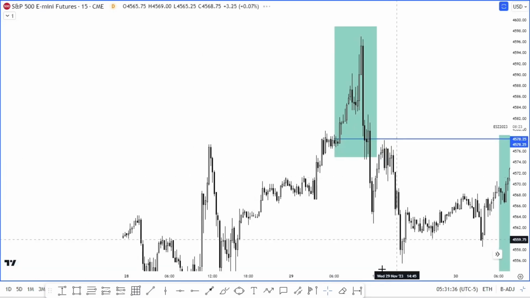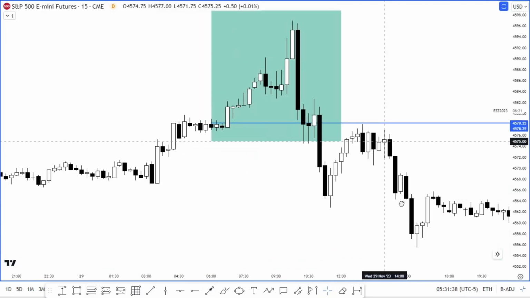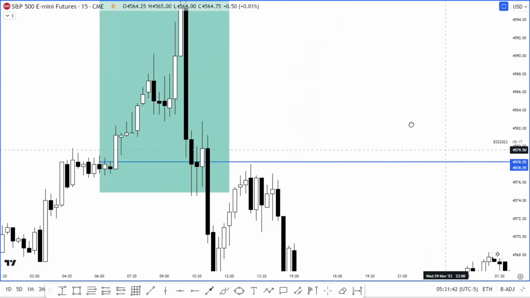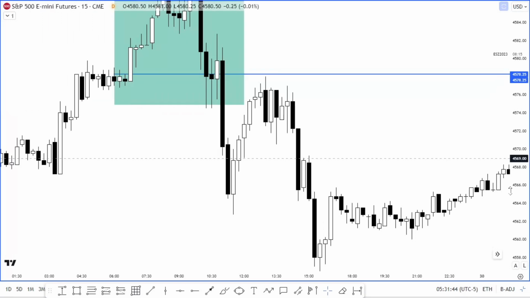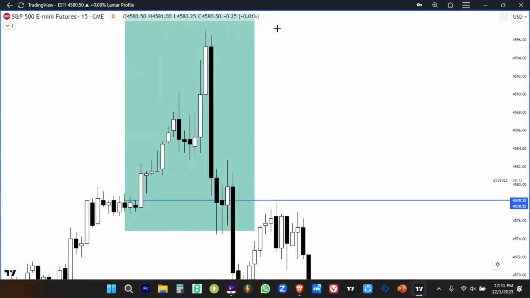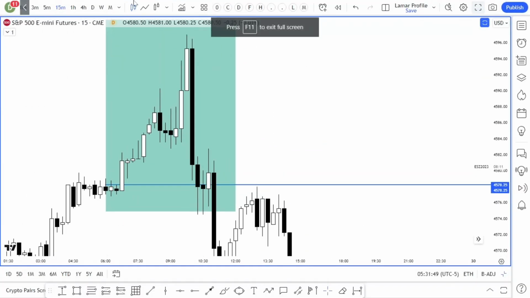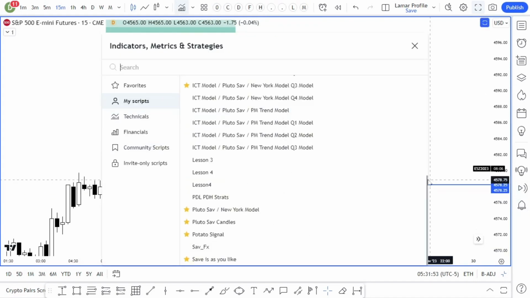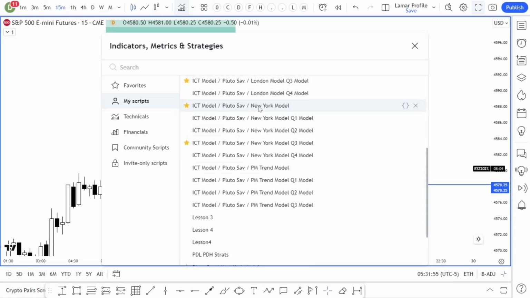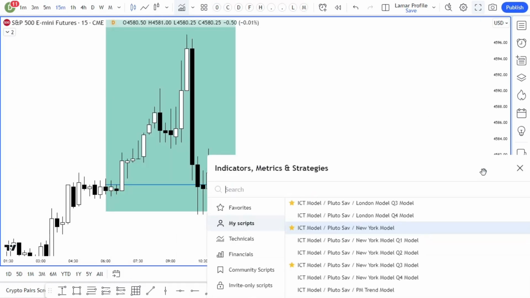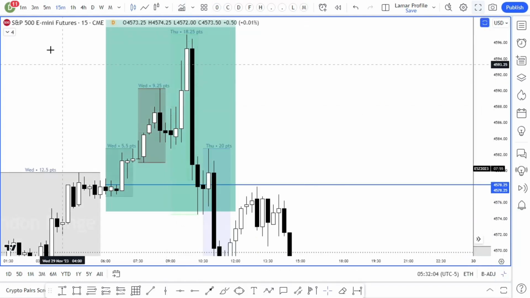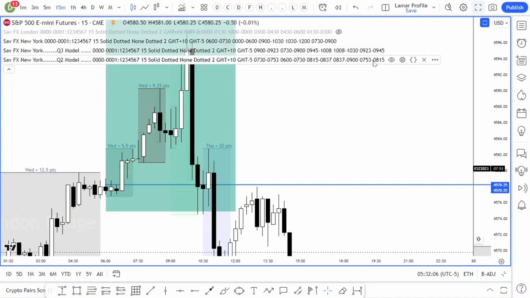So we can do it like this. We are simply going to be focusing on this range in which price we X off, right, when we reach here. Let's go to my scripts. Then we're going to go to the New York model. Let's see if it's the one. Then we can add this one and this one too. Okay, perfect.